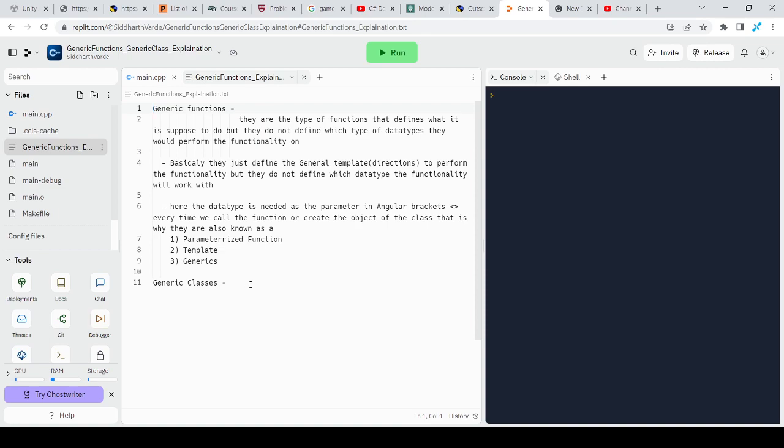So we have discussed generic functions before. As I said, generic functions are nothing but functions that provide a template of what functionality the function is supposed to perform, but it doesn't bind us to use any single data type.